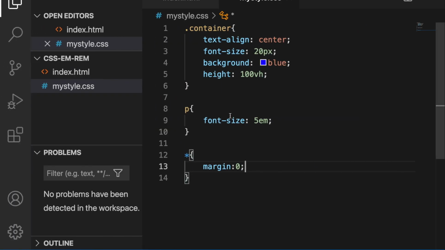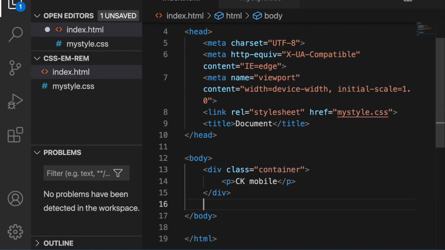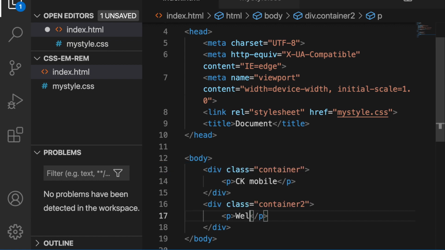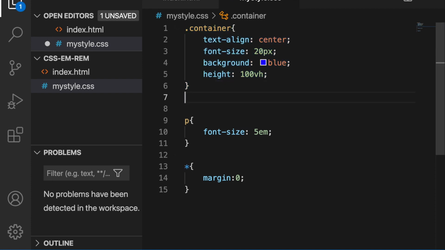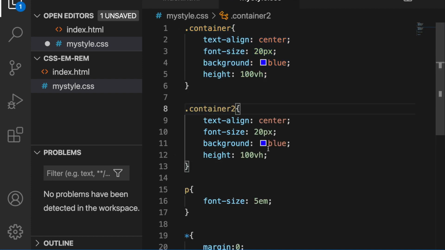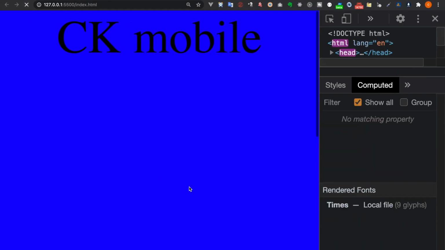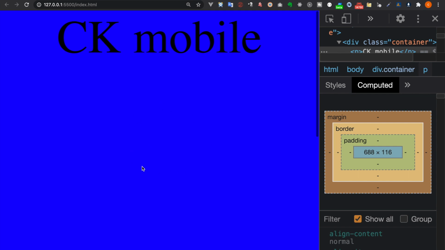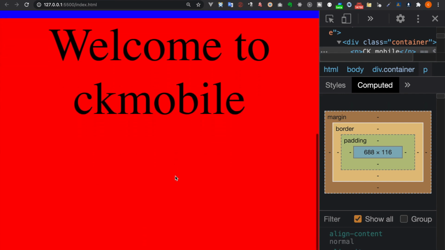Now if we add another div inside the index.html, for example, a div.container, and then we also type another paragraph and type welcome to CK Mobile, and then here we add another class which is container2, and then we set the color to red. Now if we refresh the page, you still cannot see the red area because the first one already fills all the screen. But if you drag down, you can see the words welcome to CK Mobile.